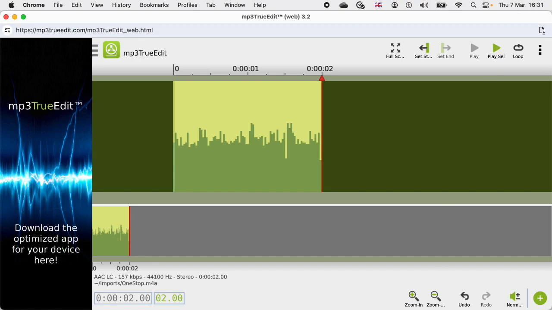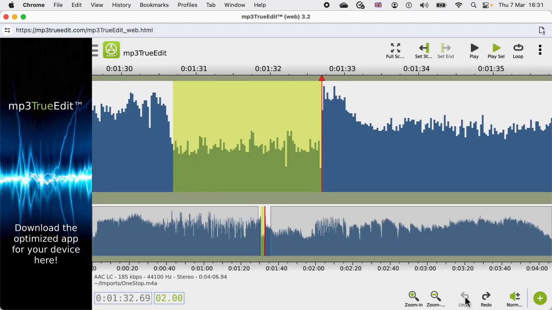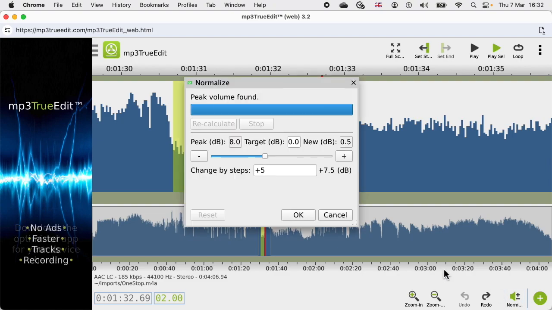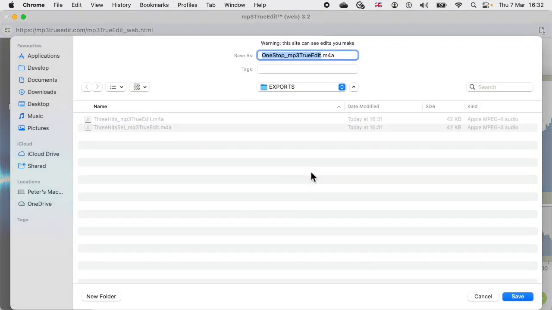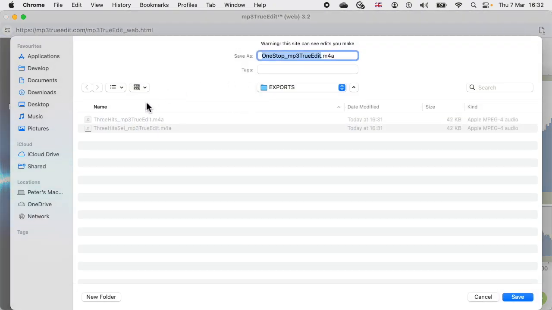As an alternative, I can undo what I have just done and show you another way. Instead of cropping, we can use the other command, which is the export selection as command, to create a new file using the currently selected audio only. You can also normalize this selection before you export as well. You can just select the audio you want to use as a new file and use the export selection as command. And that's how you trim audio.